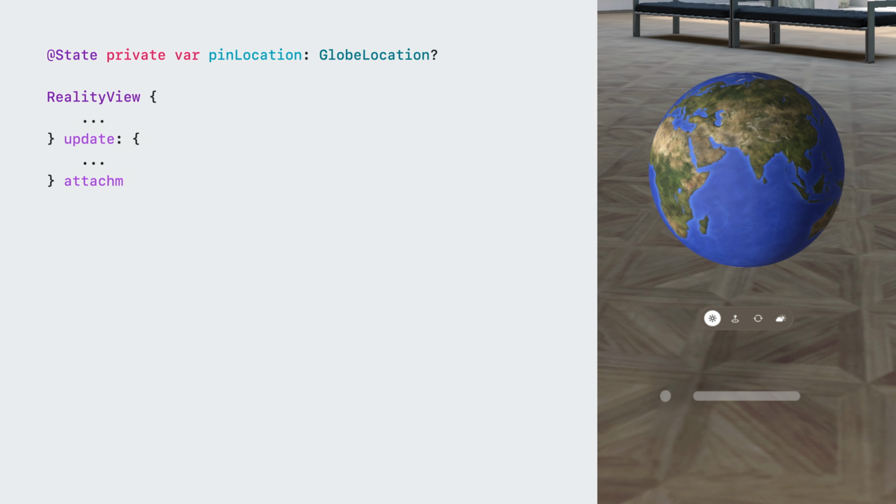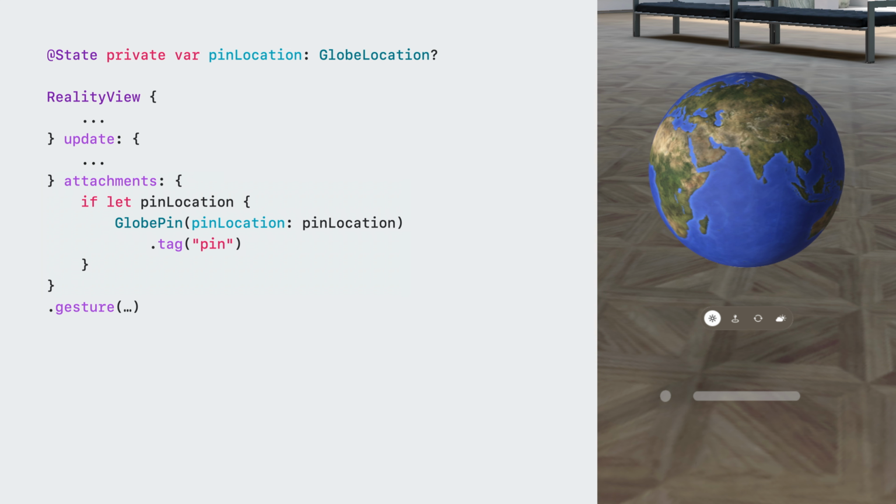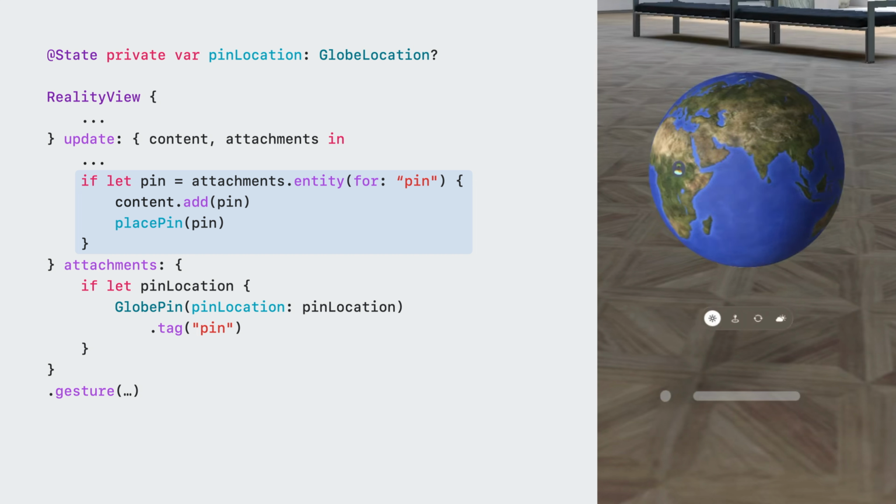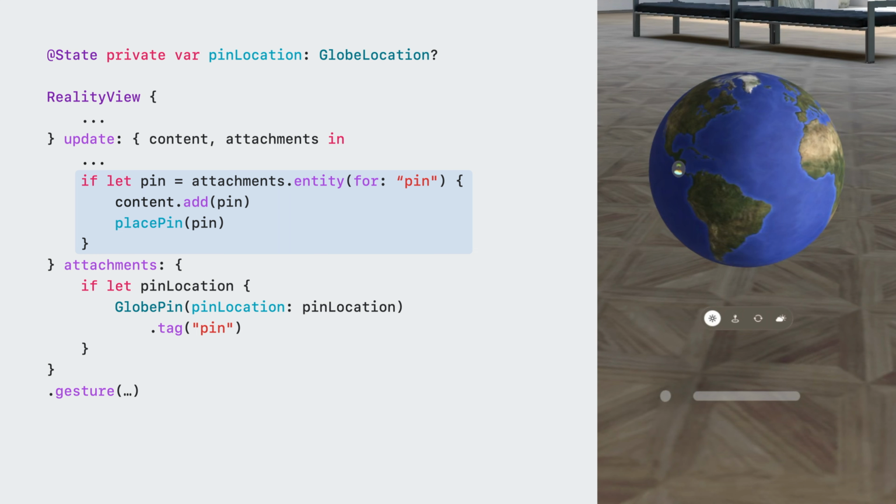To display the pin on my globe, I can use Reality View Attachments. Attachments are great for mixing custom SwiftUI views together in line with RealityKit entities. I can add other SwiftUI views directly within my Reality View's attachments closure, making them available to place as RealityKit entities anywhere in my Reality View. I'll add a pin attachment here and give it a tag that I can use to identify it. Then in my update closure, I'll look up the entity for my attachment and add it to my Reality View's content to display it. And then I'll place that entity to match the tap location. Let's give this another spin. Looks like I'd better get packing.